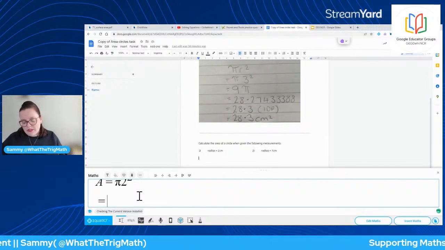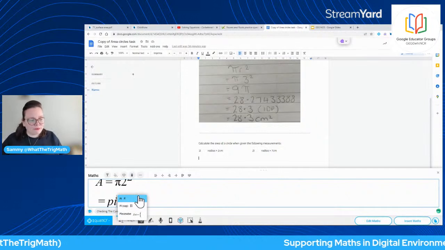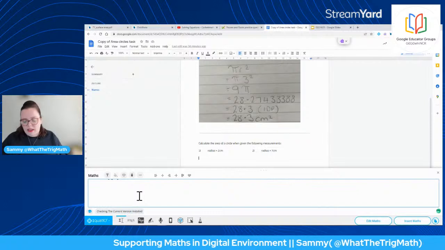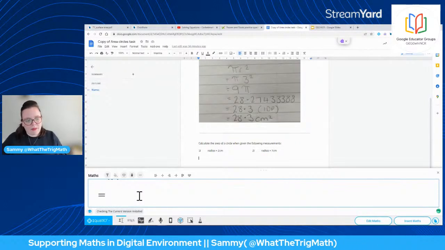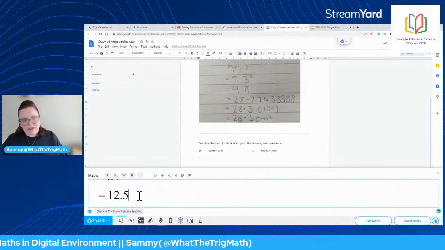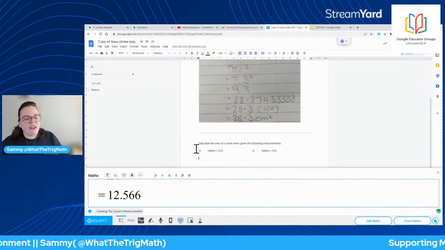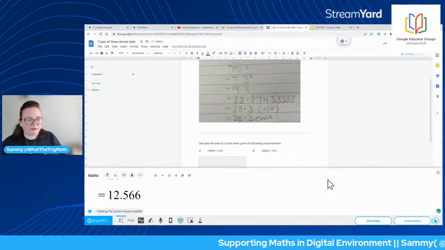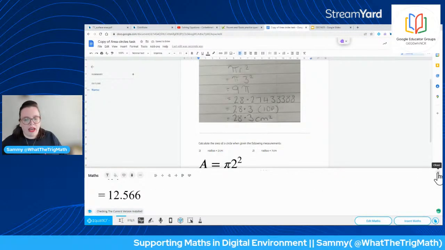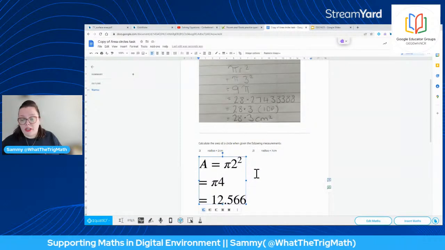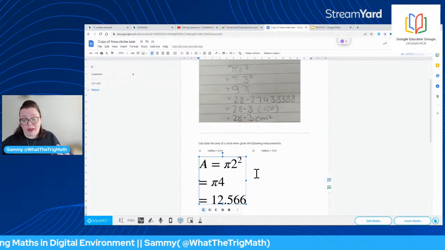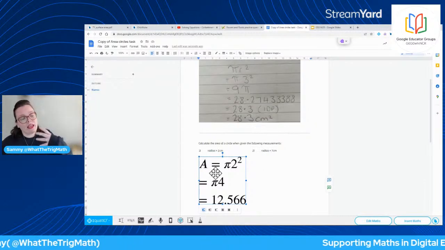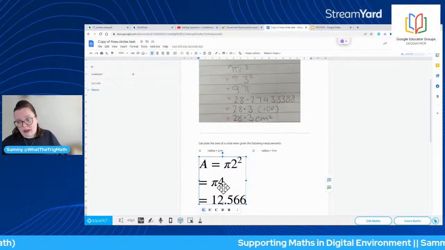So if I pop the equals in, and if I pop in pi, and then now I've got 4, and then if I pop in equals again, 4 pi, is it about 12.56, something like that? And then I can just insert the maths. So I'm going to insert that maths now. And that's inserted into the document. So as a student, I'm able to answer that question digitally, use predictions if I need them, and really simply drop in that vertical maths.